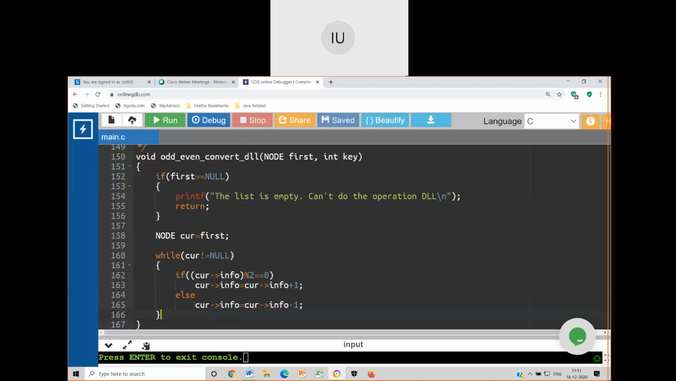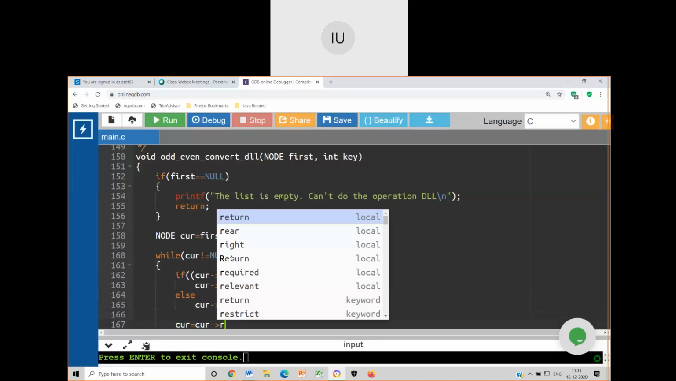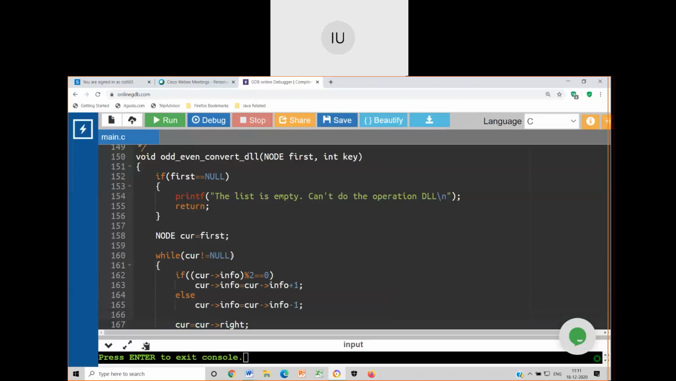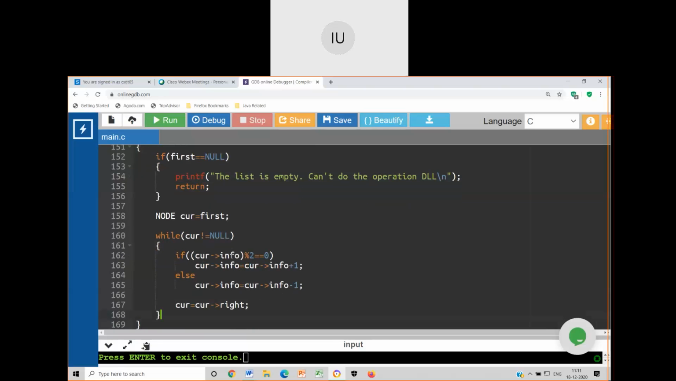Current equal to current arrow next, right? You're right. Oh my God, you have become the teachers of mine. I'm very happy for it. You are 100% correct. Good going. Keep it up. See, at any point in time, if a student crosses a teacher, that will be the happiest moment for the teacher. And you are achieving that. I'm so happy for it.